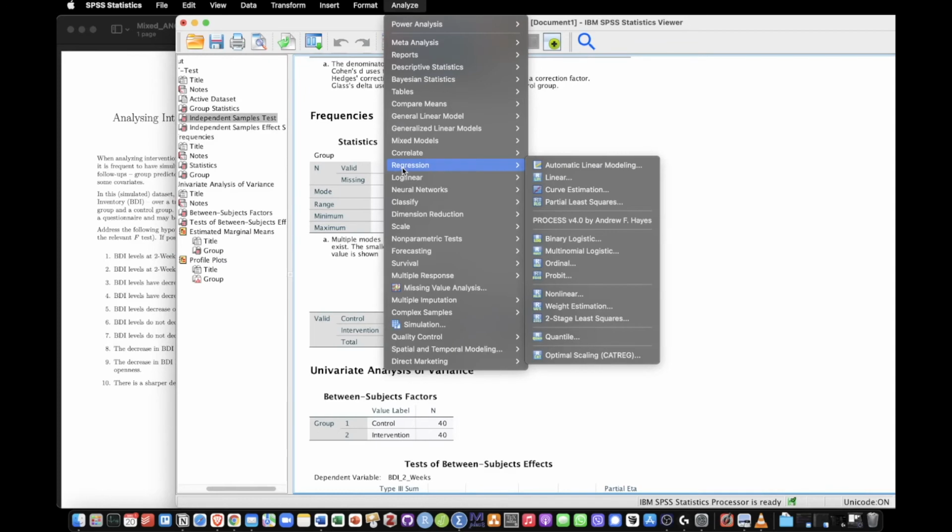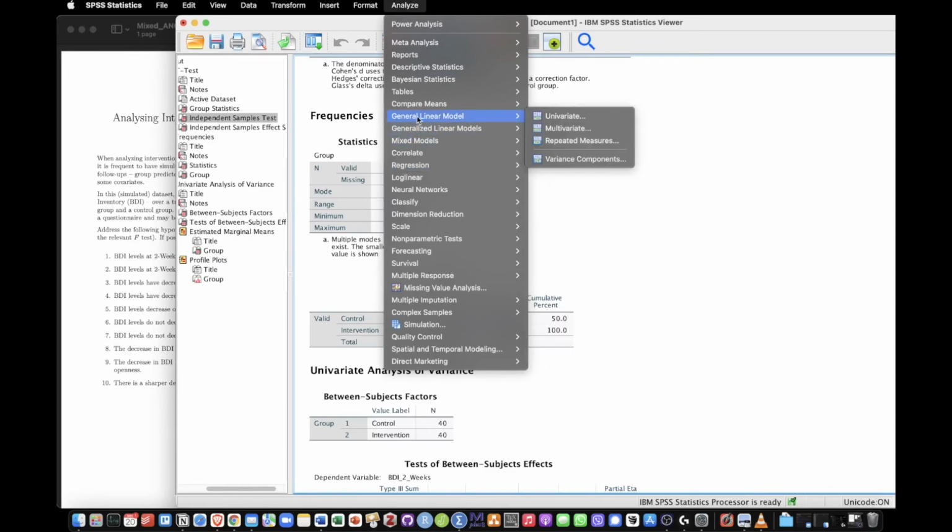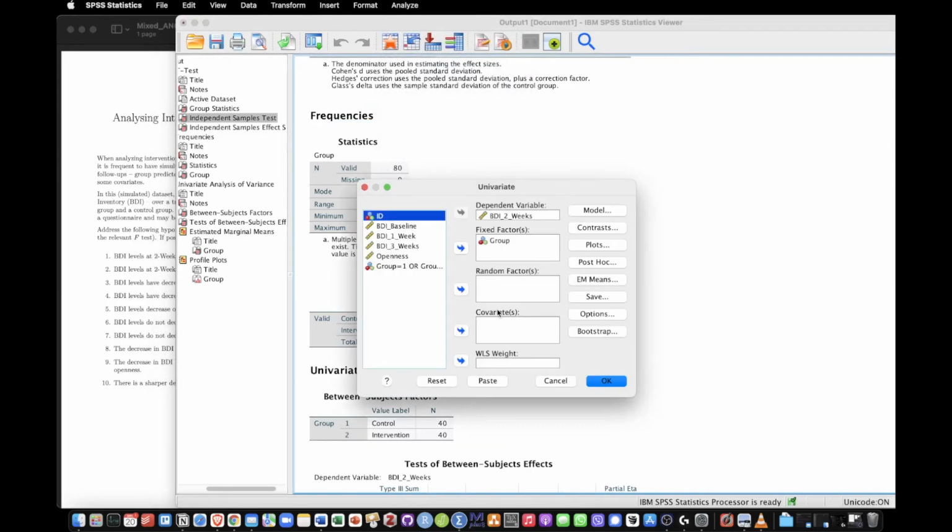So the way to do that is to, again, use the analyze, general linear model, univariate menu. So we're going to use the same structure here with BDI at 2 weeks as our outcome variable, the group, which, as we remember, has been filtered already. And we will use openness as a covariate over here.